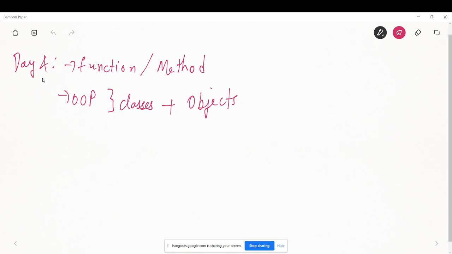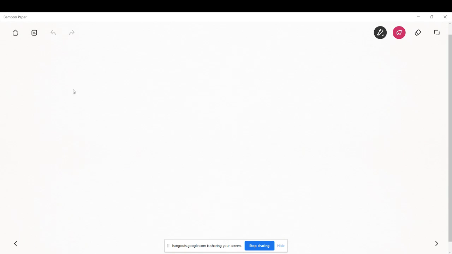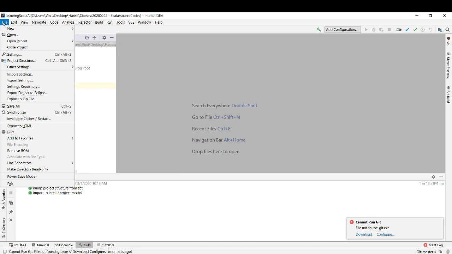Before starting, the prerequisite is, as we did on day 3, we need to have an IntelliJ installed. We need to have a Scala build tool, we need to have Scala, and IntelliJ should have two plugins, that is Scala and SBT. So this is a prerequisite. Close this.